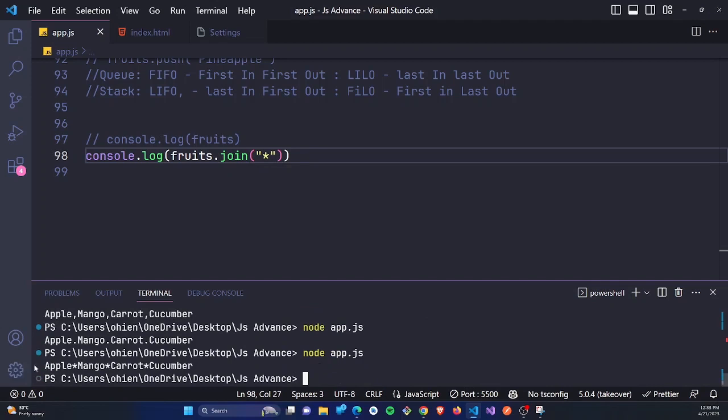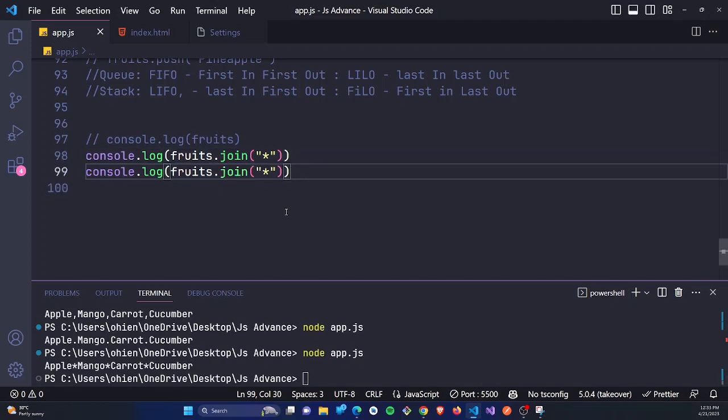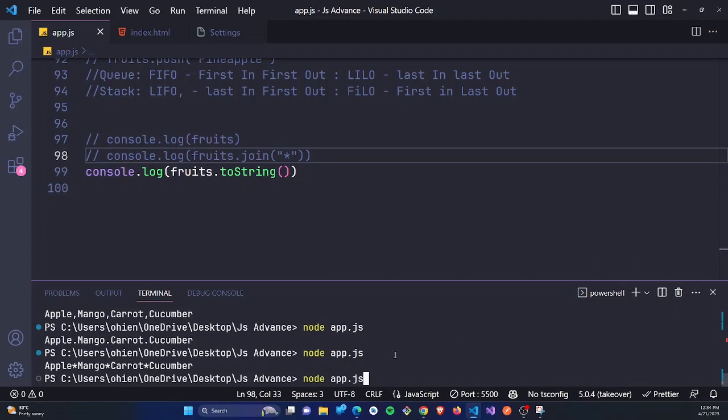You can change this to basically anything you want. I can do a star, and you see, star this time around. We also have another method, the toString method. When you call toString on an array, it converts the array to a string. Let's comment this out. If I run this now, you see that it still returns a string. Although it looks like the join method, you can't change the separator in this case. So that is toString.